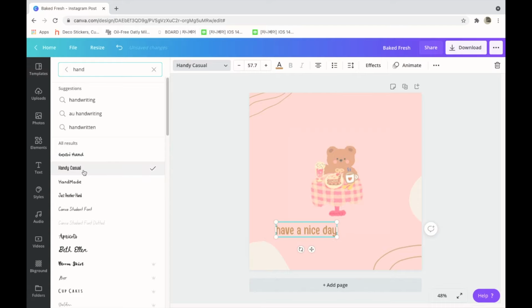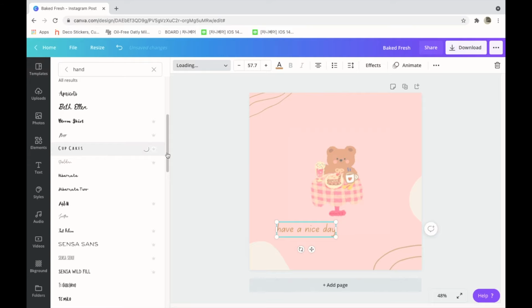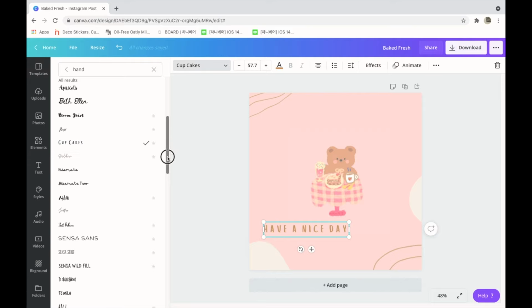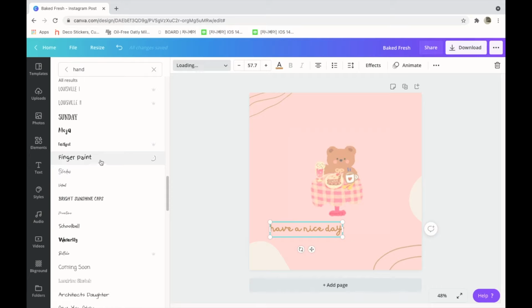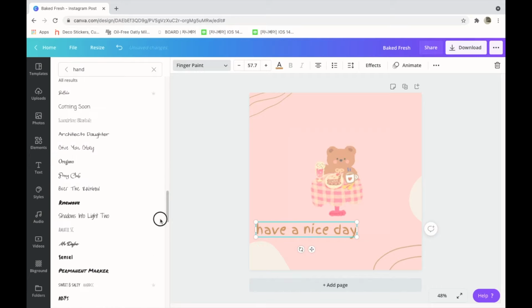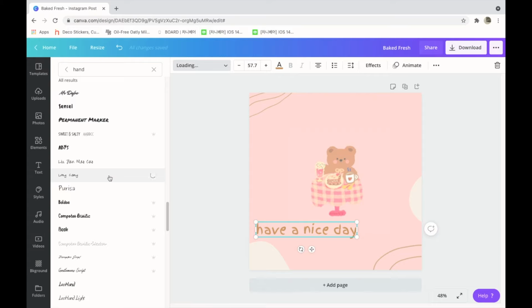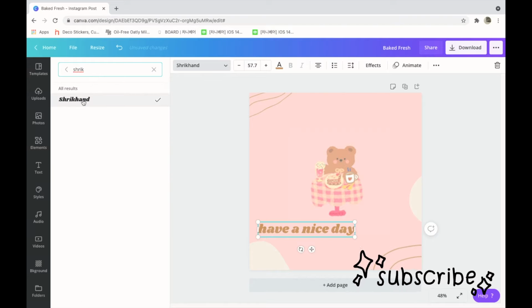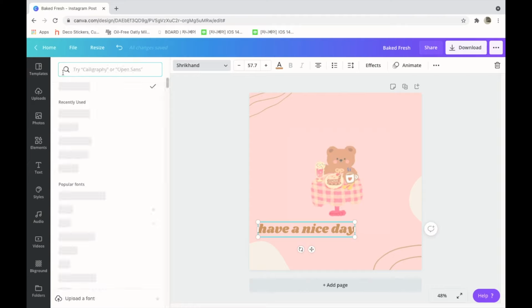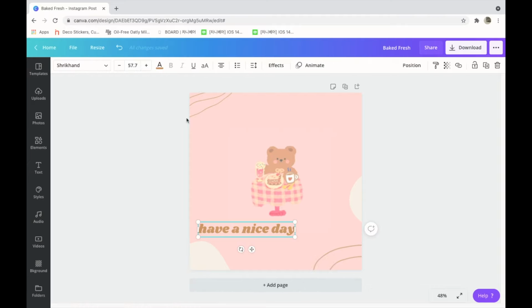I typed in hand and they show all the handwritten fonts, and my favorites are Gochi Hand, Hand Casual, Handmade, Just Another Hand, and then we have Cupcakes, we have Hibernate 1 and Hibernate 2, and they all are so aesthetic and so nice. I use them a lot in my Instagram posts and in my YouTube thumbnails or whatever. And then there is one more aesthetic font that I really love, and it's called Shriek Hand. And they're not all, they have a lot of fonts and you will find a lot of them.